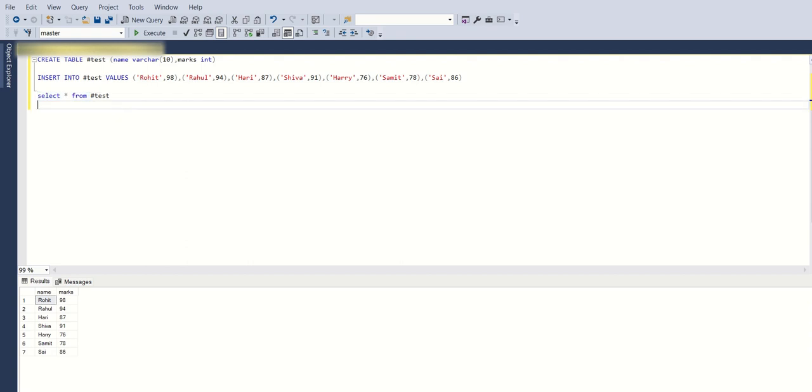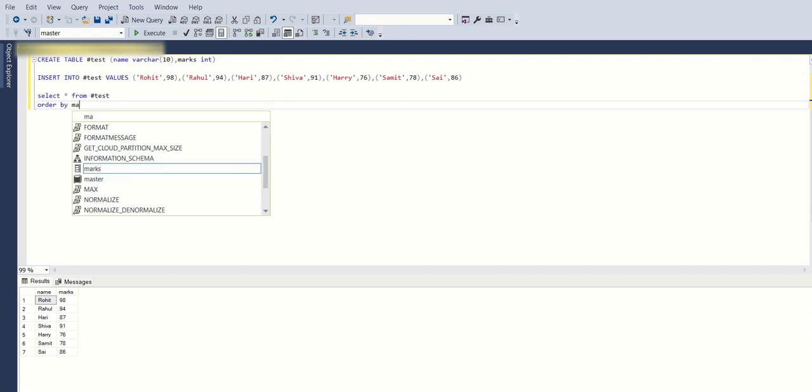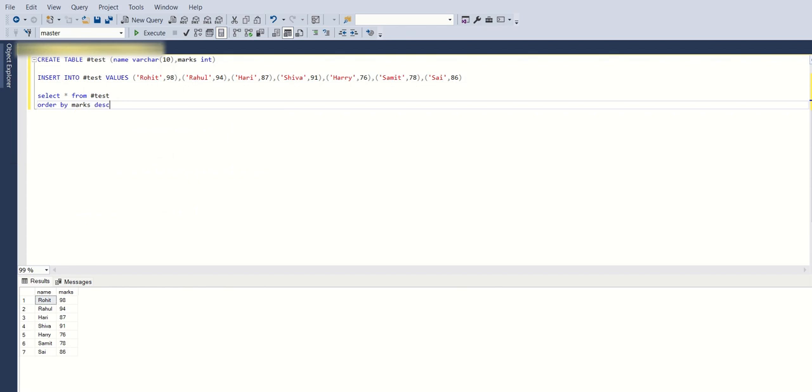So let's see the highest. Let's see the marks from highest to lowest. So it is select star from hash test order by marks descending. Let's use the order by clause, and in this way you get the name and marks in descending order.